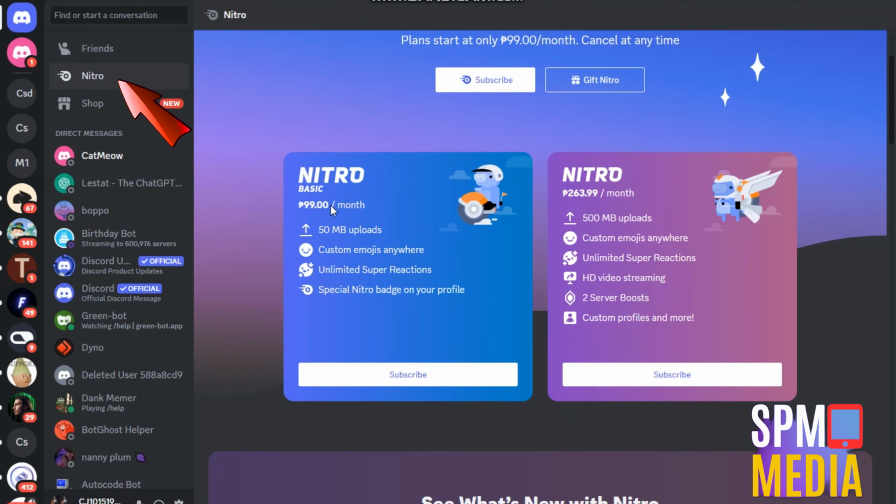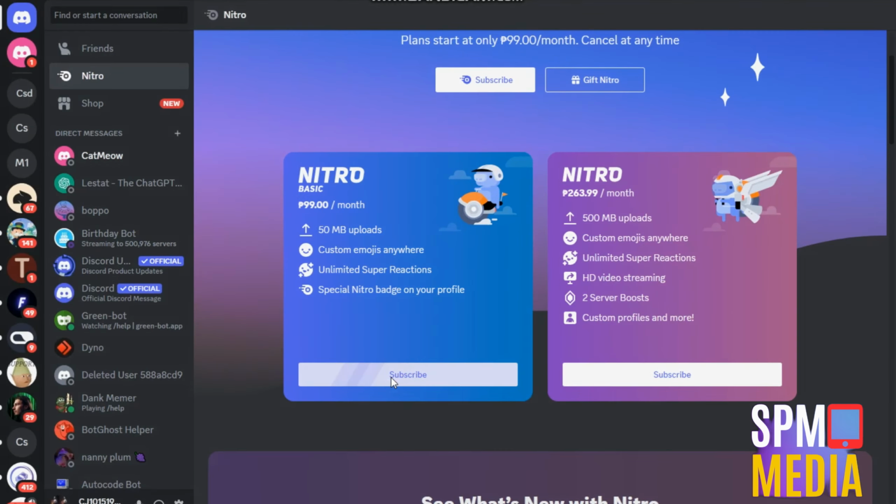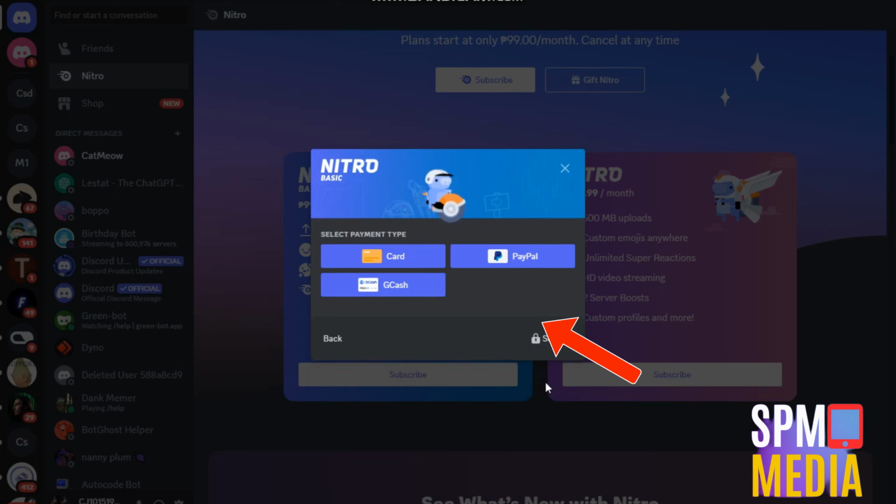You have to click this one and as you can see, you have options here on how to subscribe to your Nitro. So you can tap this Basic, you can select a plan, Basic, you can also tap yearly or monthly. If you tap any of these options, you have to proceed with the payment method. And in case you don't have your credit card, you can still use your PayPal right here or other payment methods such as GCash.